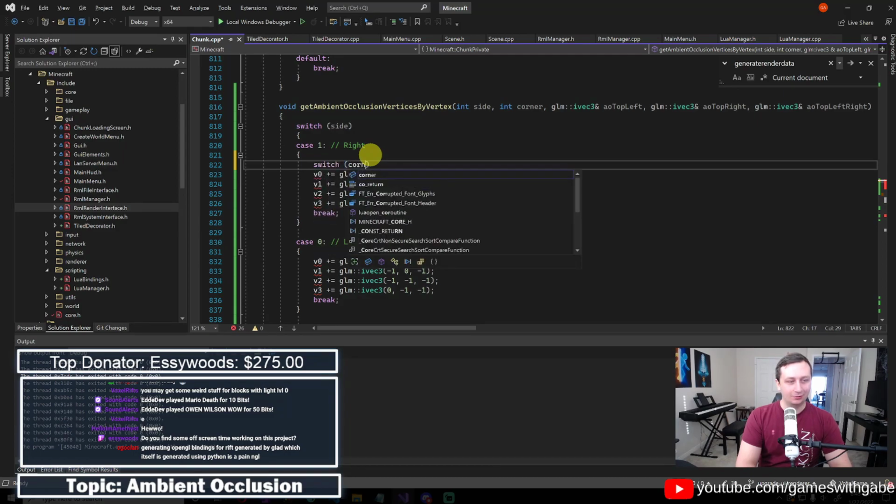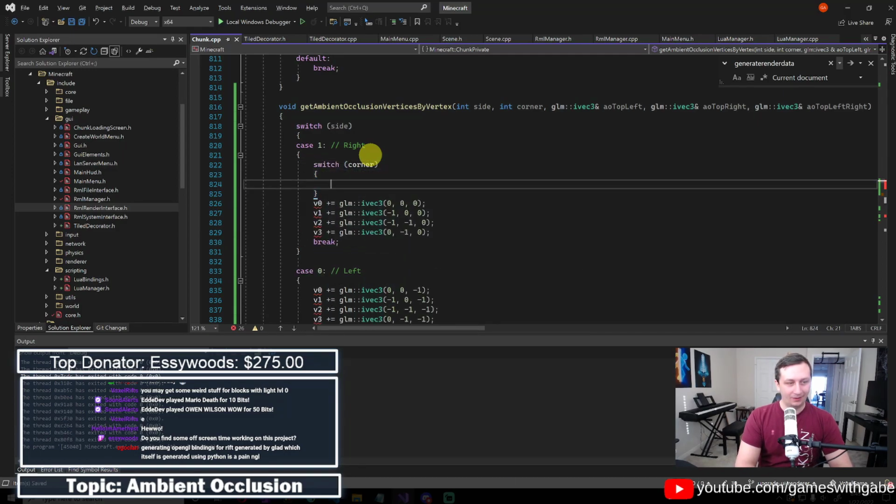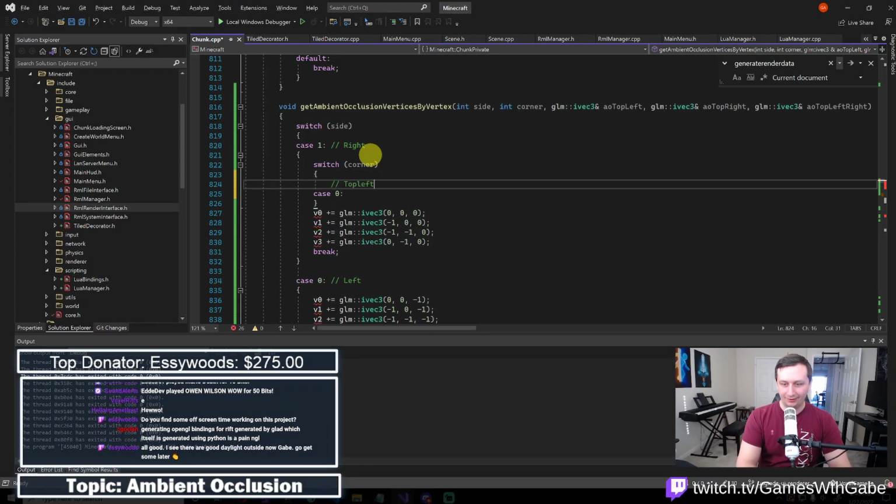Let's just do a switch corner real quick. Case 0, you can say like top left.